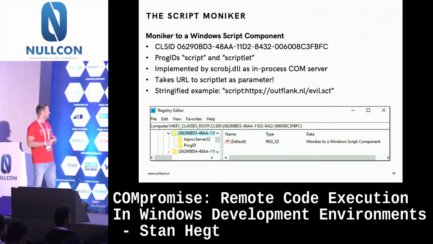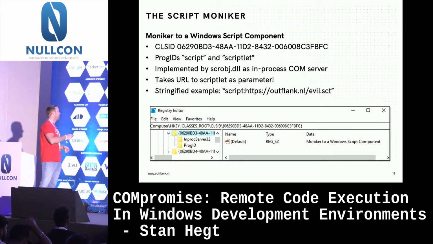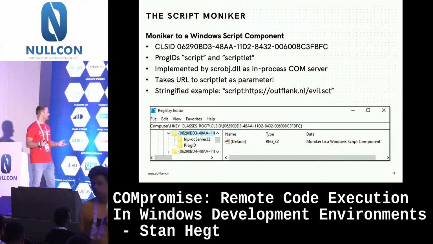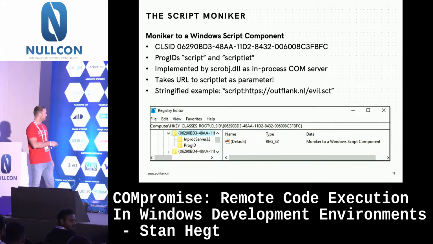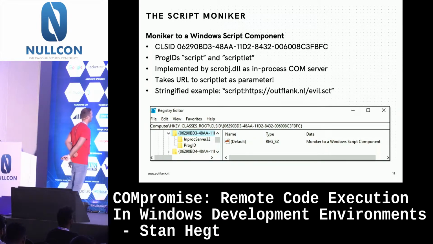But what is it? It is a moniker to the Windows script component. It has this class ID, and the ProgIDs script and scriptlet under which it is registered in the registry. Again, HKEY_CLASSES_ROOT, then this class ID, and you will see that this is the moniker to a Windows script component, and in the ProgID there are both the script and scriptlet ProgIDs there.